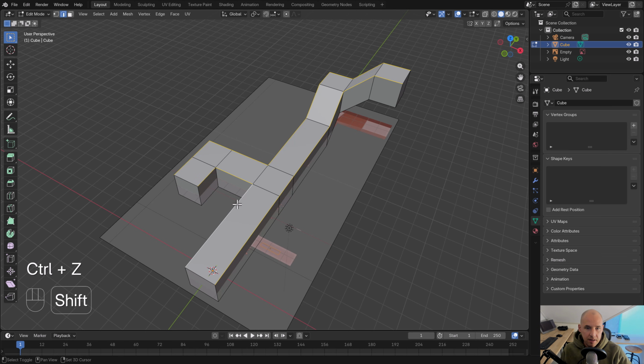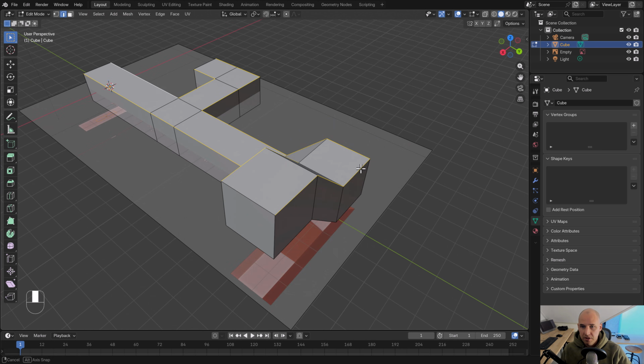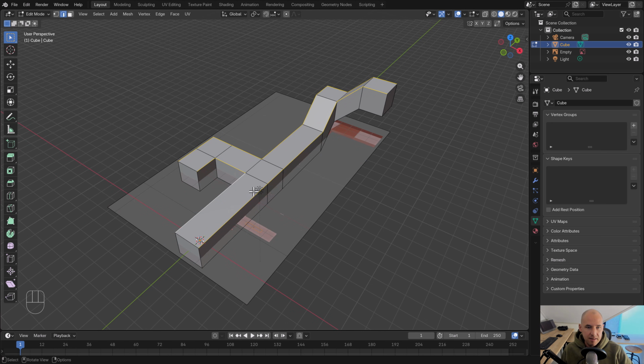Control Z. Okay, you have to check if you selected just the outside. So don't select these. You don't need that. Don't select these lines or this one. You don't want to do that.